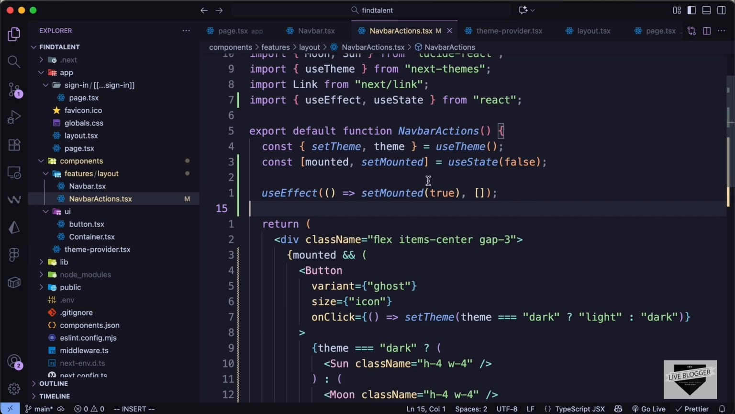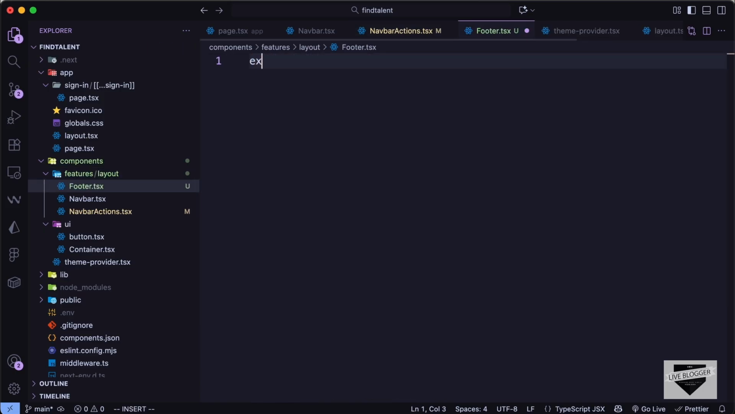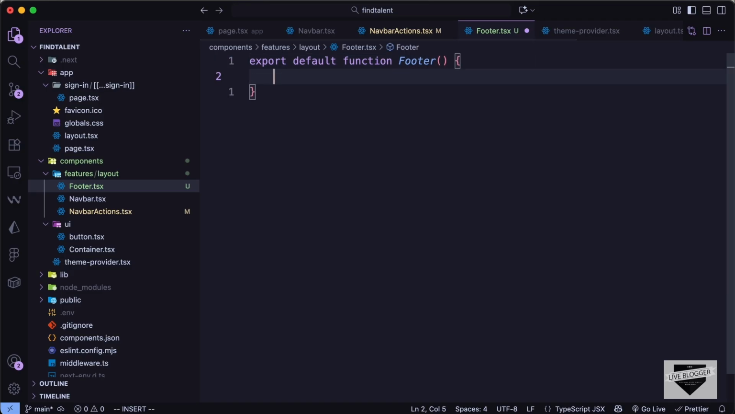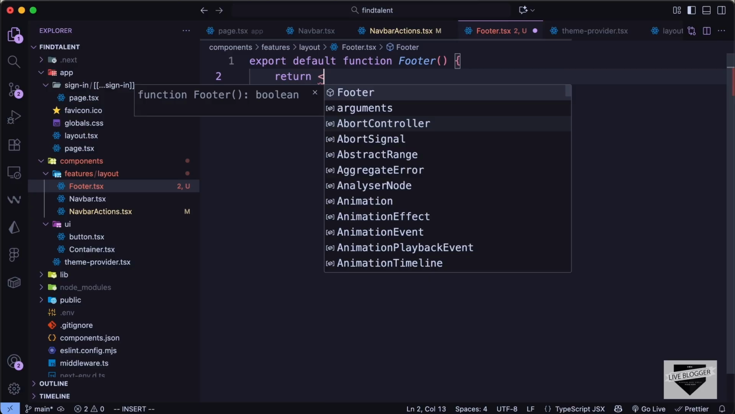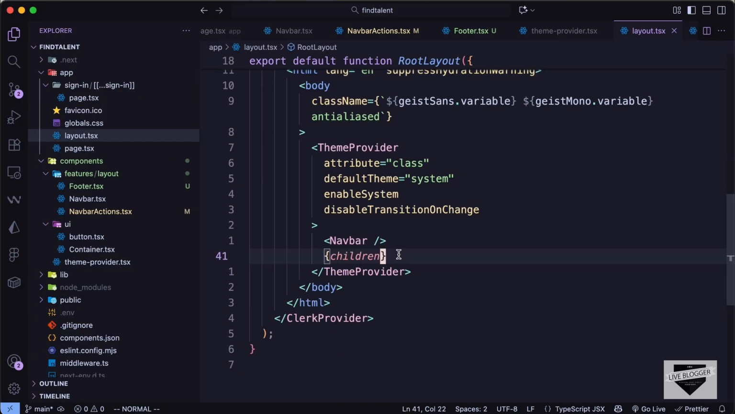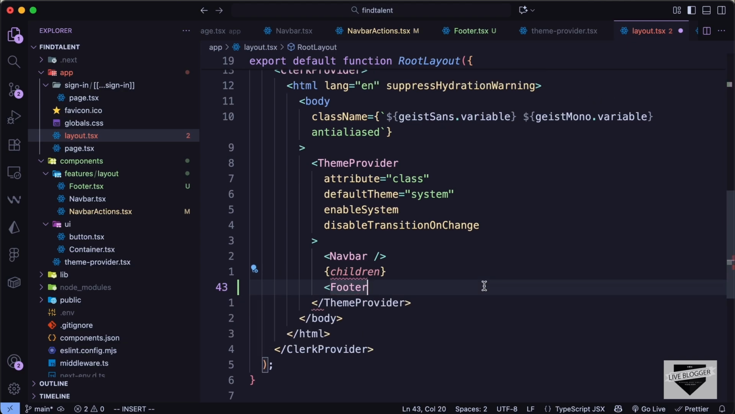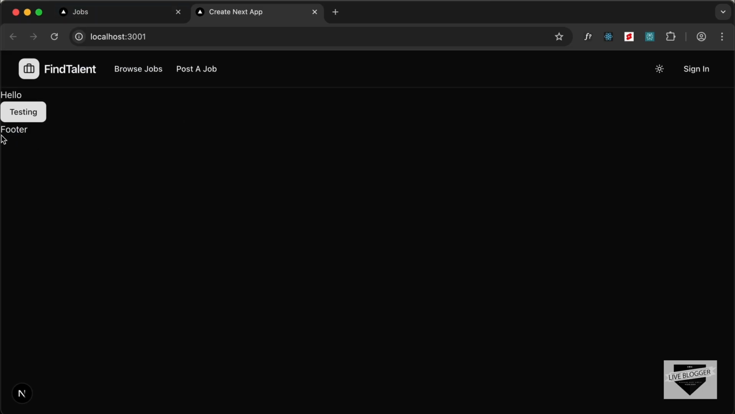Now for the footer, let's go ahead and create a new component. So let's go to the layout folder, and here inside the layout folder, let's create a new file called footer.tsx. And I'll just go ahead and type export default function Footer, and let's type return. For now, I'll just return a footer tag. Let's type footer over here. Now we'll just go ahead and add this footer to the layout file. So let's go to the layout.tsx file, and here after this children, let's go ahead and type Footer. So let's import it from components, features, layout, footer. So now if you go back to our website, we can see that the footer is displayed over here.